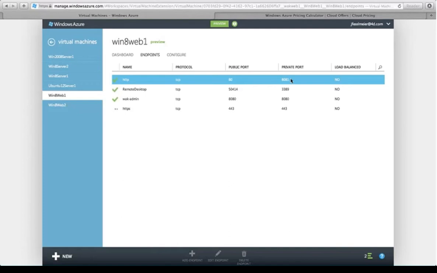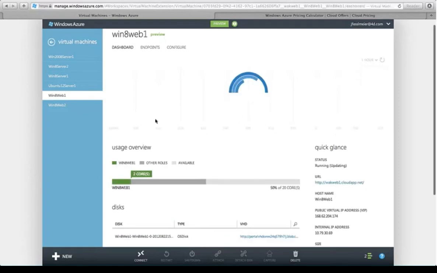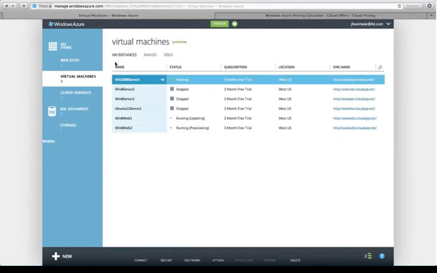You don't have to do that at all, but I want my users that access my application not to be able to enter the port after the URL. That becomes clearer when we are at that point. So at that point, all the endpoints are configured. Let's see if the instance is running.